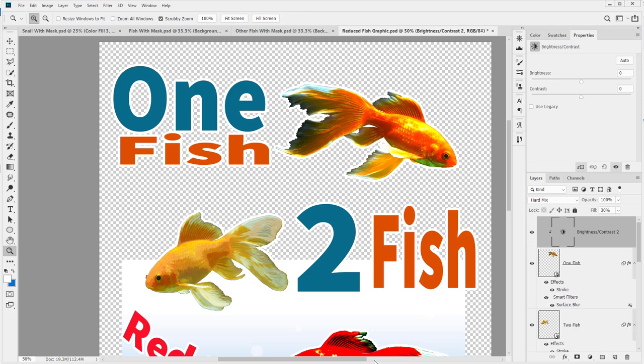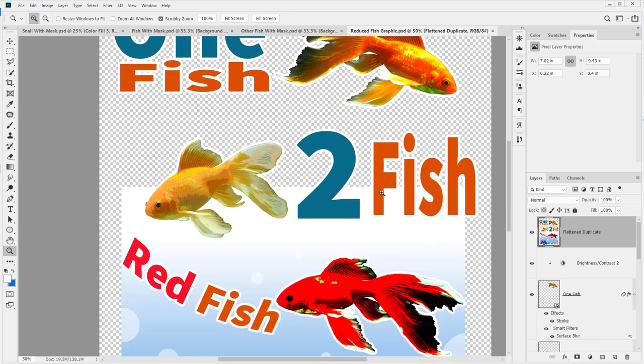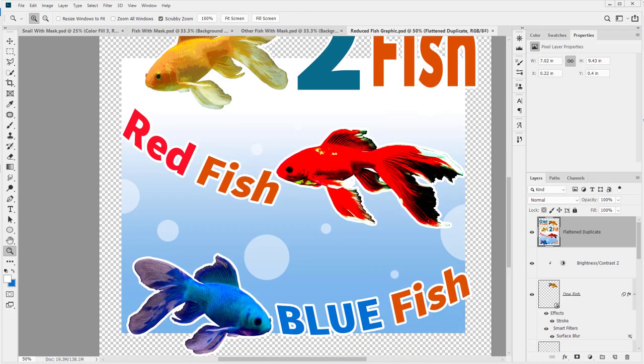All right, now that we've got all that, it's time to make a flattened duplicate. Control-Shift-E, and we'll call this flattened duplicate. And this is the one that I'm going to be bringing over to do the halftone effects to. So I will do that in another video. See you in a minute. Oh, also, did I mention I rotated the fish a bit? I did. All right, I'll see you in the next video.